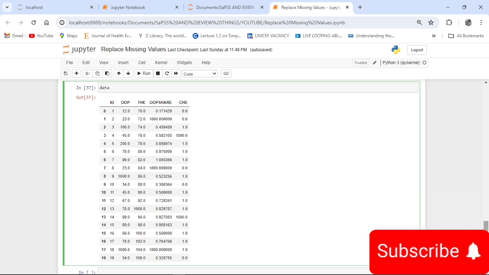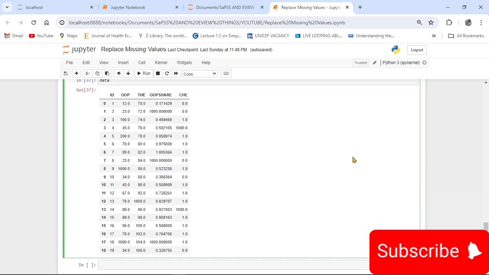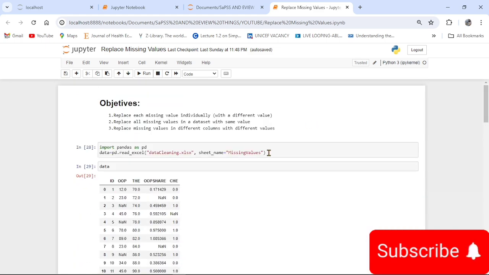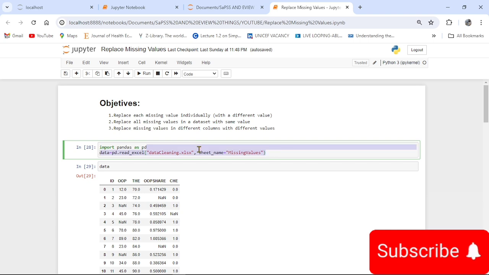How you can do that is very, very easy. Now, you see, we can't use this data frame again, because you can see all the missing values have been filled. So I just want to start afresh. What I'm going to do is just copy this.